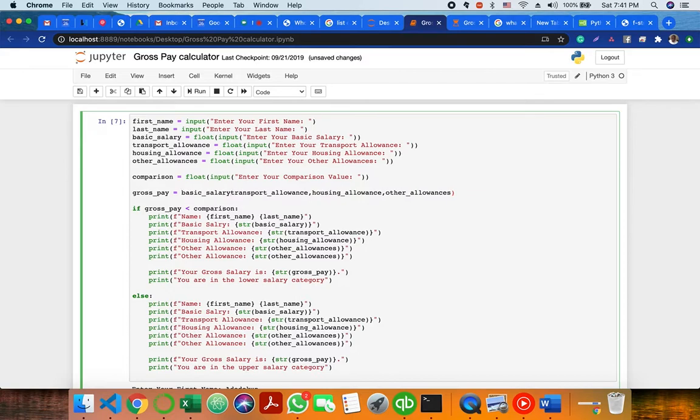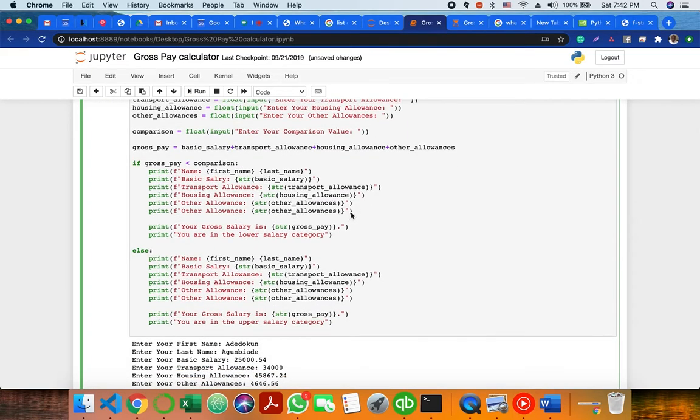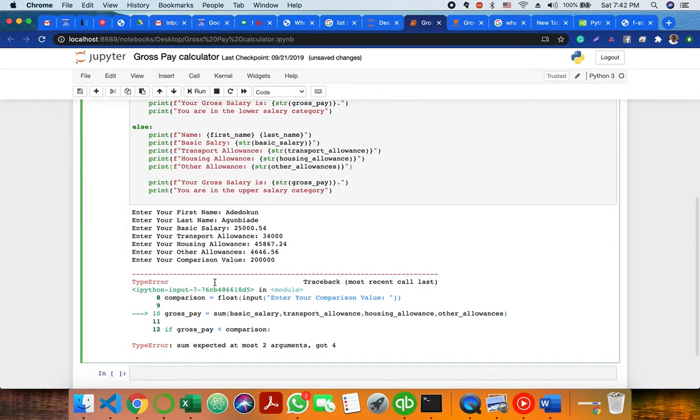That's the problem with running live coding sessions. You are bound to make mistakes. I've seen where the mistake came from. The sum is supposed to take two arguments. It's supposed to be sum of A and B, but it took 4. So that's where the issue came from. So let's use the opportunity to remove one of these other allowances. Then remove this other one. I hope you know what these errors mean. Let me explain what this error is.